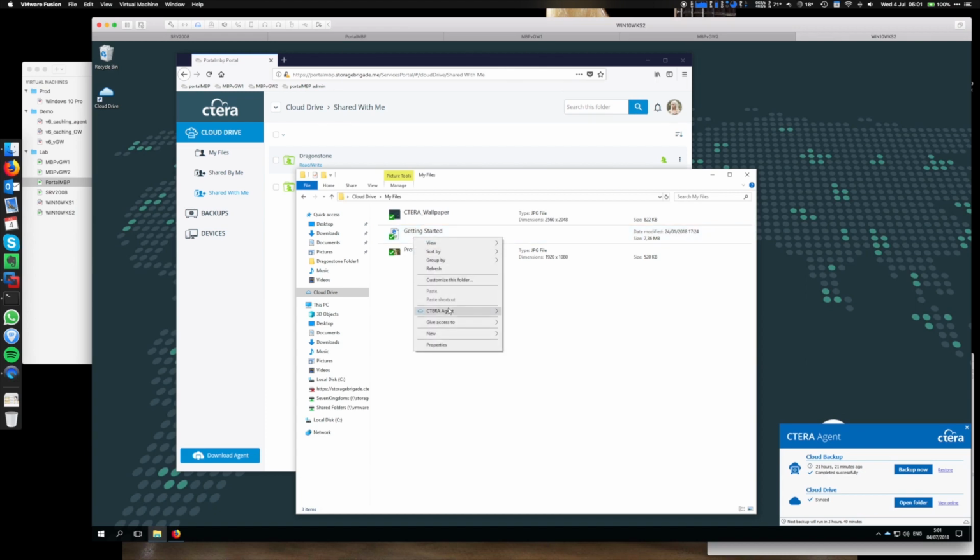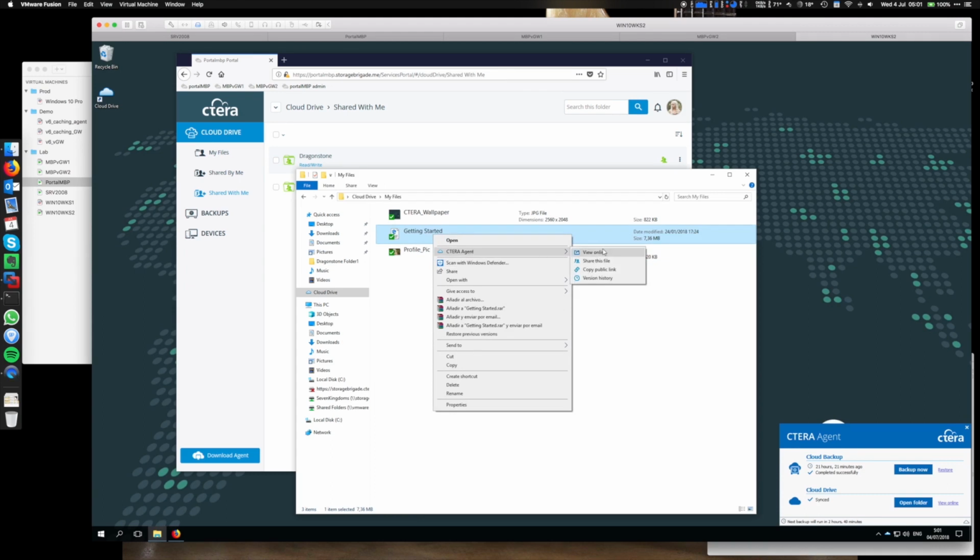She can also, with the integrated menus, share the folder or the file with other people, create public links, or do any other task. If I click on a file, I can also create public links, share the file, and see the version history of the file. So it's fully integrated, and she can work with Windows Explorer and the CTERA agent together. The agent also supports caching, so only the most frequently accessed data and files of Daenerys will be stored locally on the local disk in this workstation.